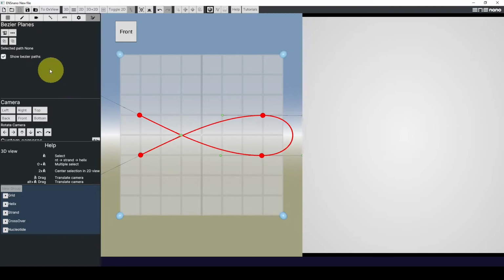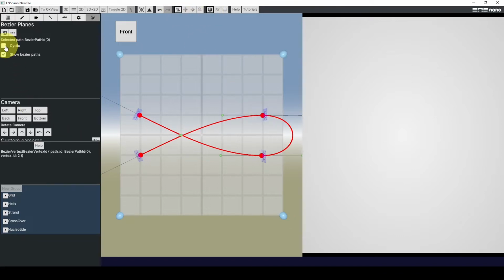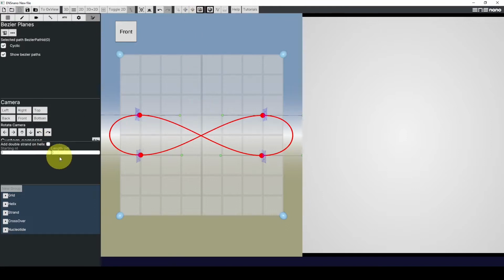and I select the kind of grid with which I want to equip the curve. So in this example, I want to equip the curve with a hexagonal grid. Then I can select a point and choose the cyclic option to make a closed shape. And finally, equip the curve with DNA strands.